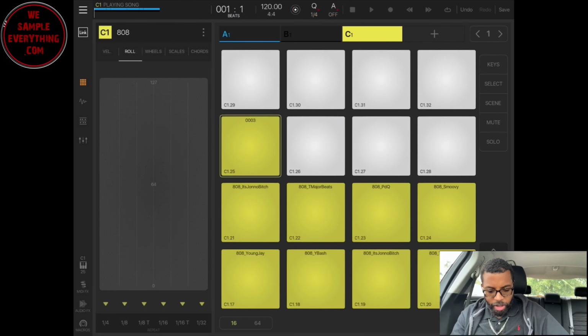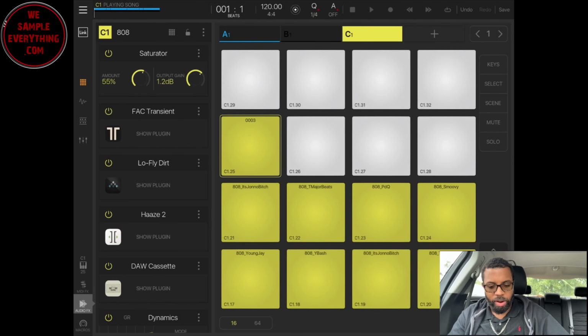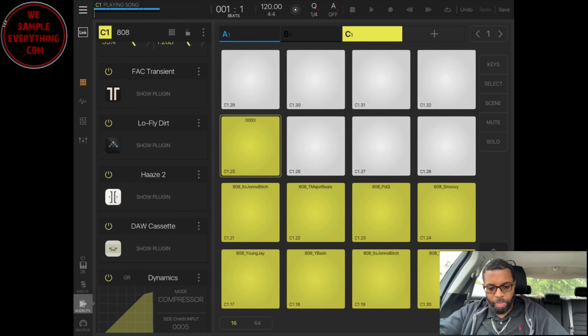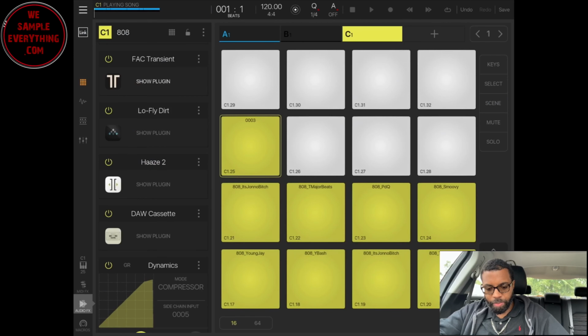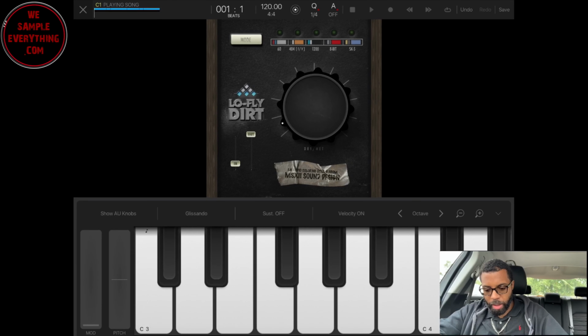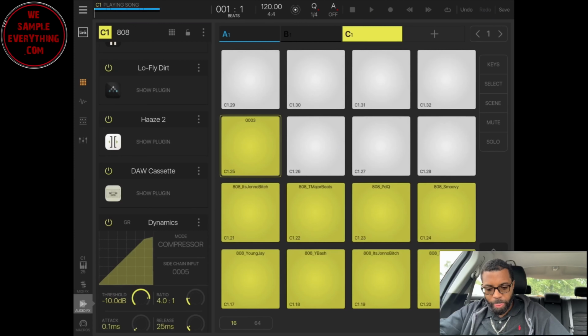Here's some effects I have going on. Saturator. This is adopted from Henny the Business. Check out his page on YouTube. He's a Beatmaker3 user. I think a year or two ago he shared his processing on his 808. So I sort of took some of that and tweaked it a little bit. But I have Saturator from top to bottom. Saturator here. FAC Transient on just the initialized preset. Lo-Fi Dirt. Just a little bit of boost there.